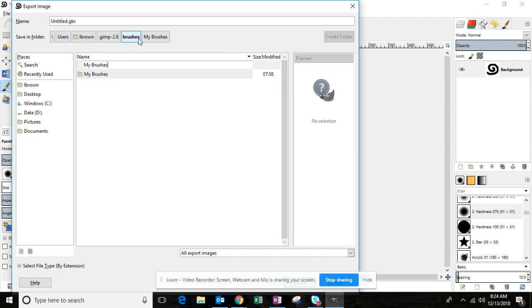I'm not going to hit Enter. You would hit Enter. And then up here in the name field, you're going to type Orange Brush. I already have an orange brush and an orange brush 2, so I'm going to type Orange Brush 3. You would just type Orange Brush.